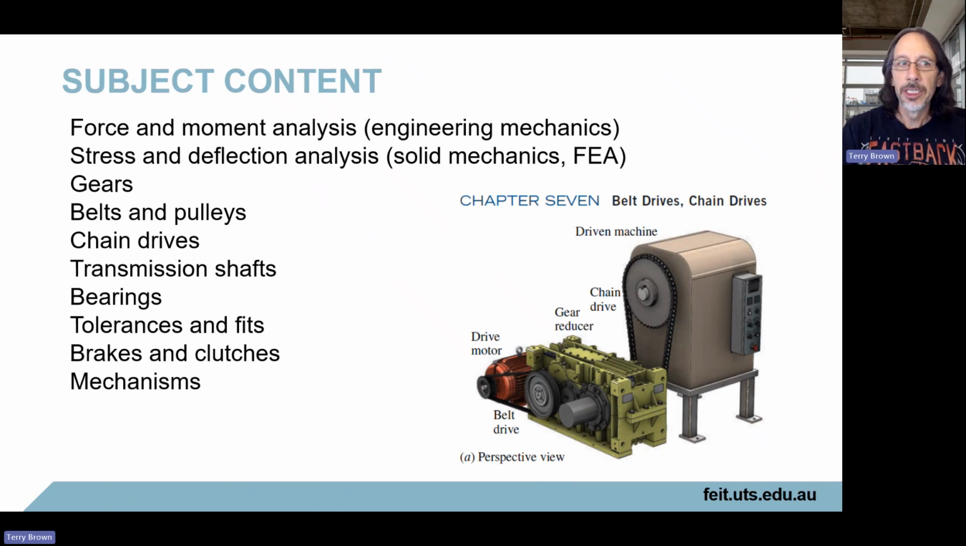You can see on the screen here just an example of the kind of machine that we'll be looking at. So you've got a drive motor here, a belt drive, going into a gearbox, so a speed reducer, torque increaser, and then chain drive to some kind of driven machine.